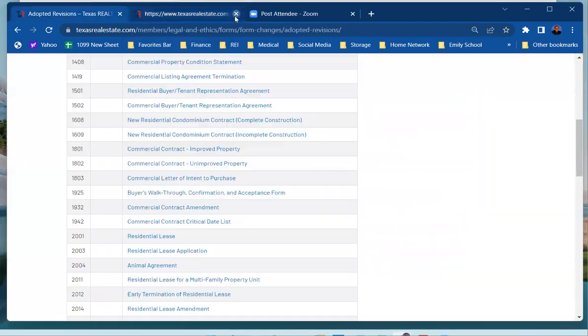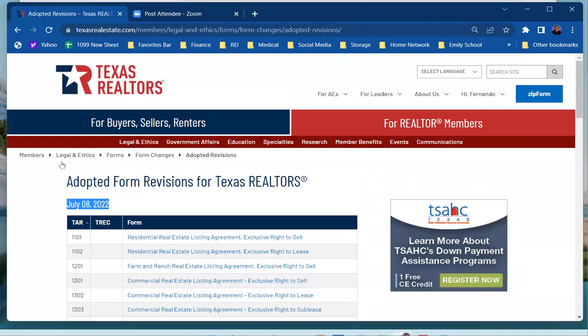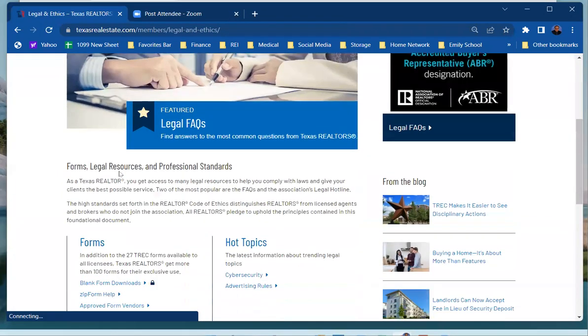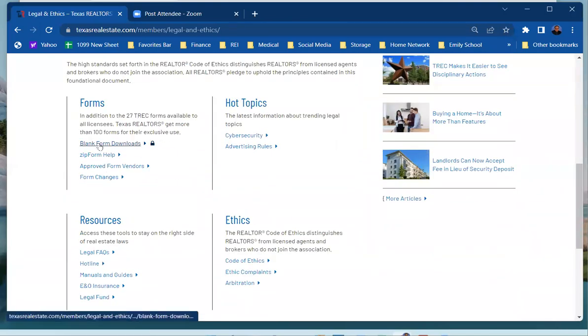If you want to see what they looked like, here on this same screen, you can click on this legal and ethics and click on forms. And here, this says blank forms downloaded. So you can click on that.